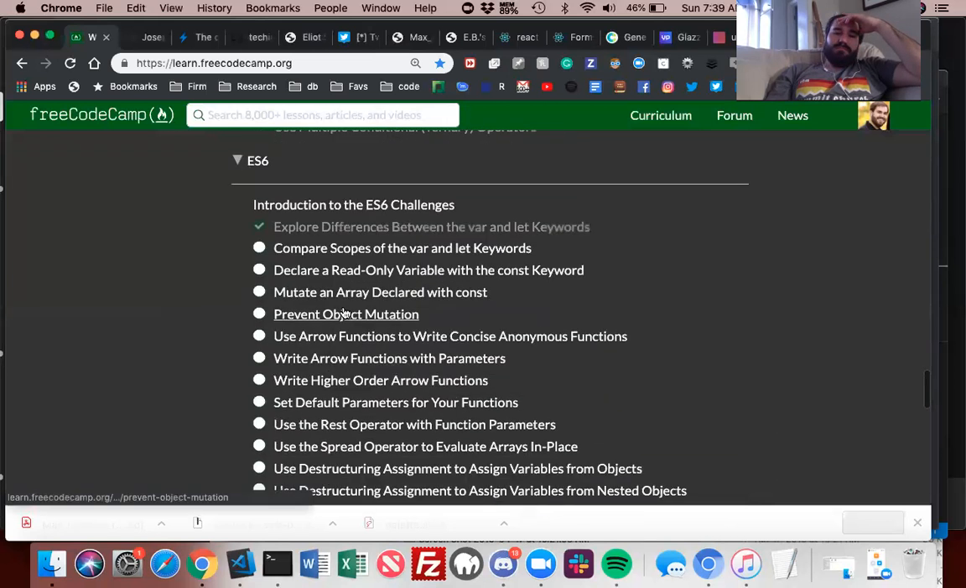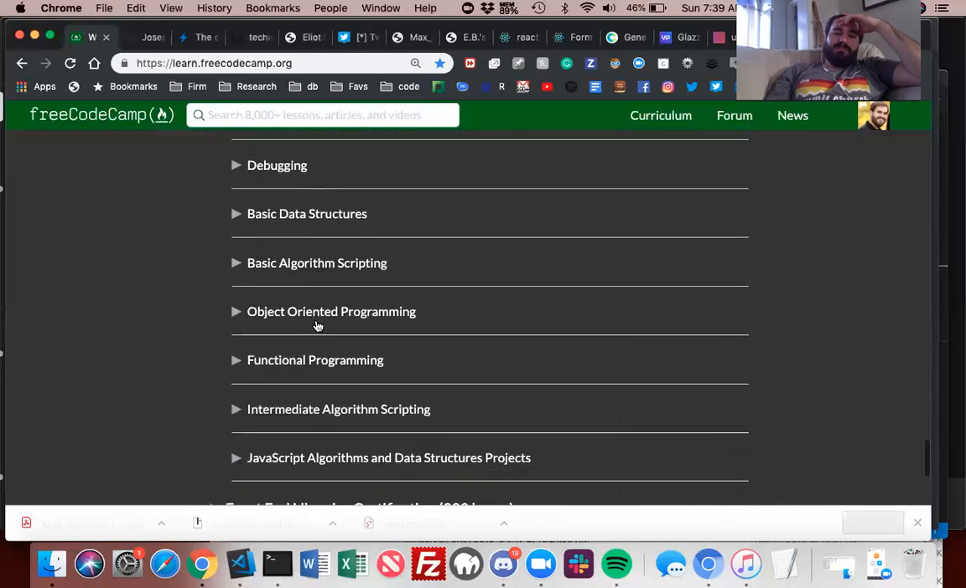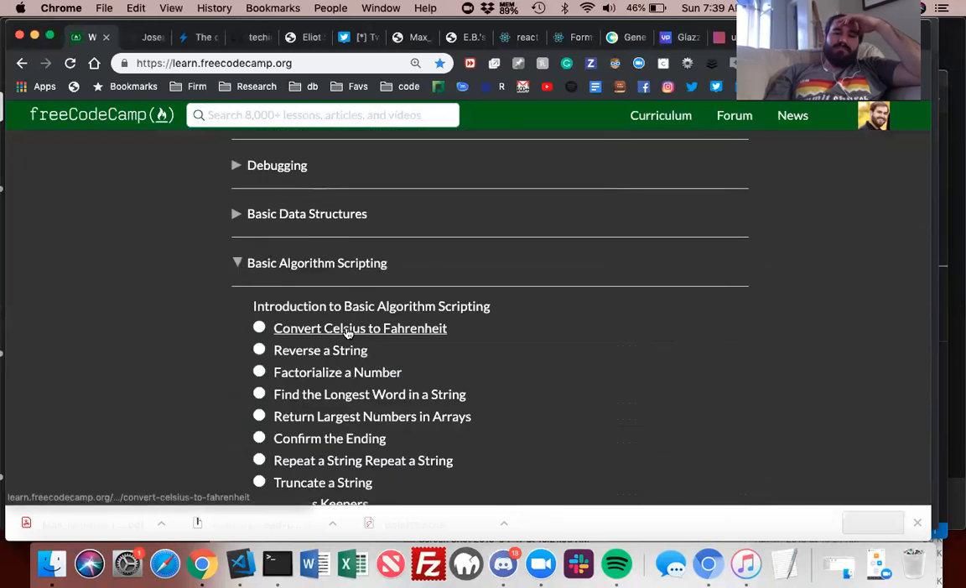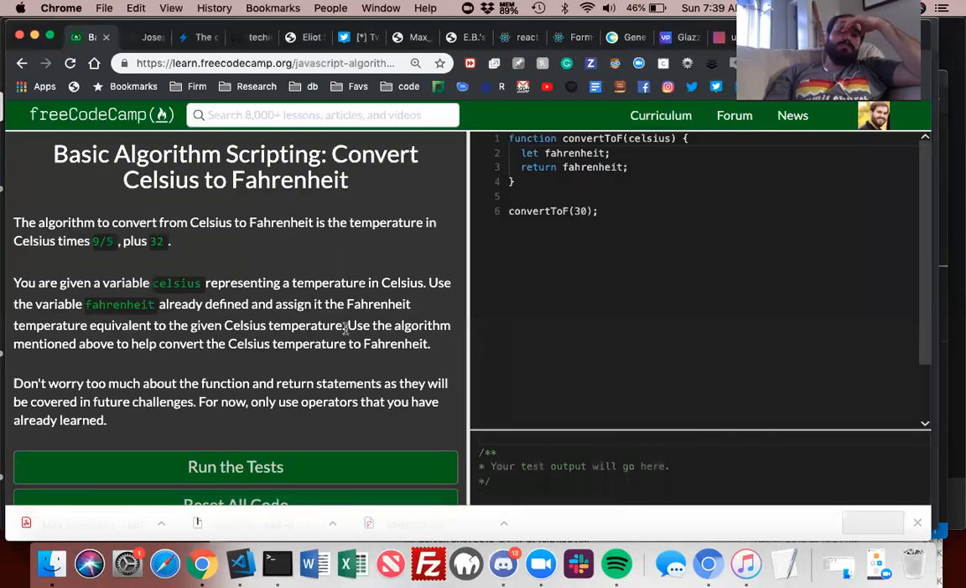Just open one challenge in the basic algorithm scripting. Yeah. All right. Okay. So for that, we need to set the formula for converting Celsius to Fahrenheit, and we need to convert that formula into our code here. There is one formula to convert Celsius to Fahrenheit. You can write code using a formula to convert.